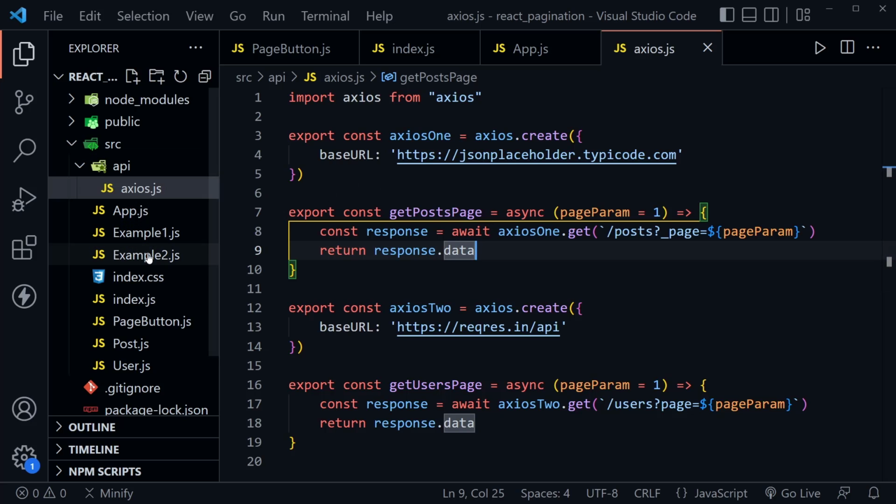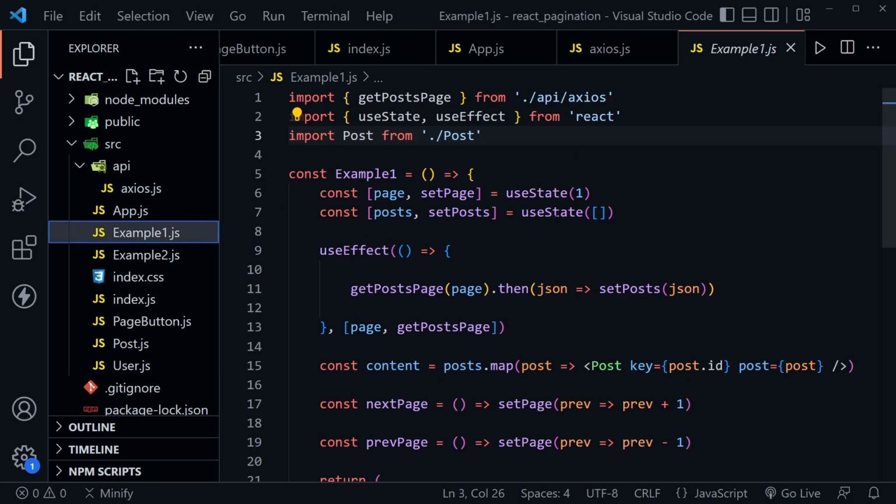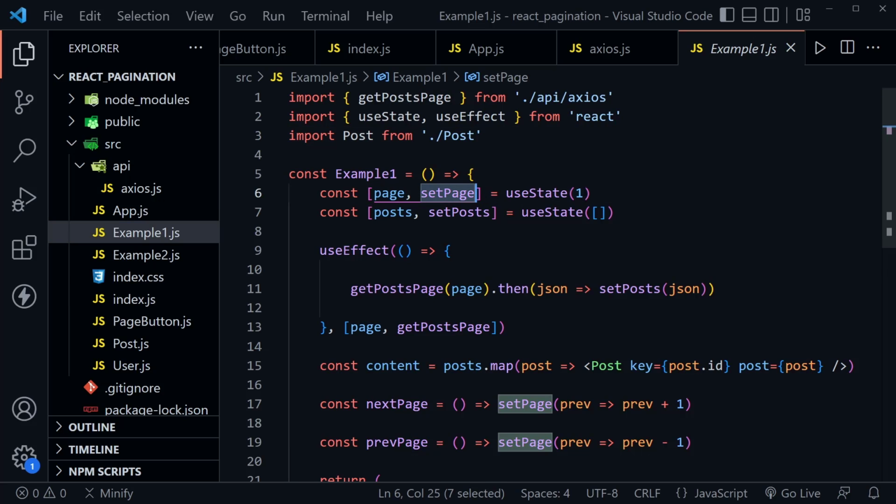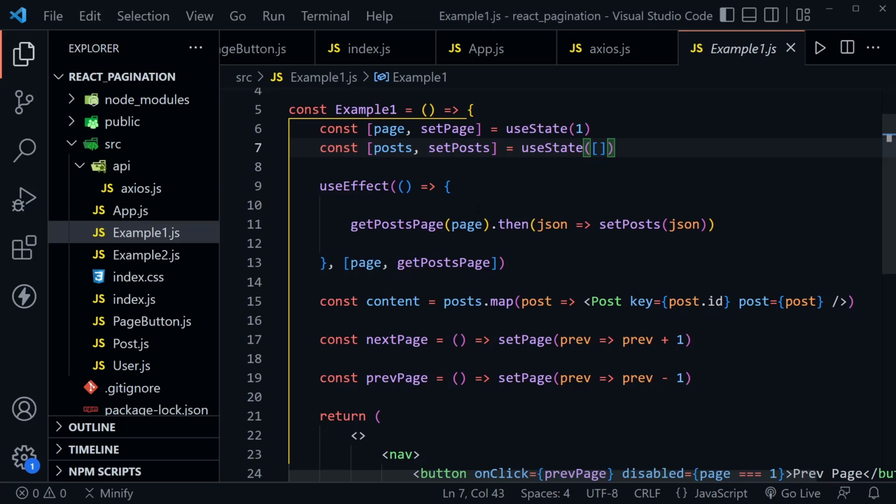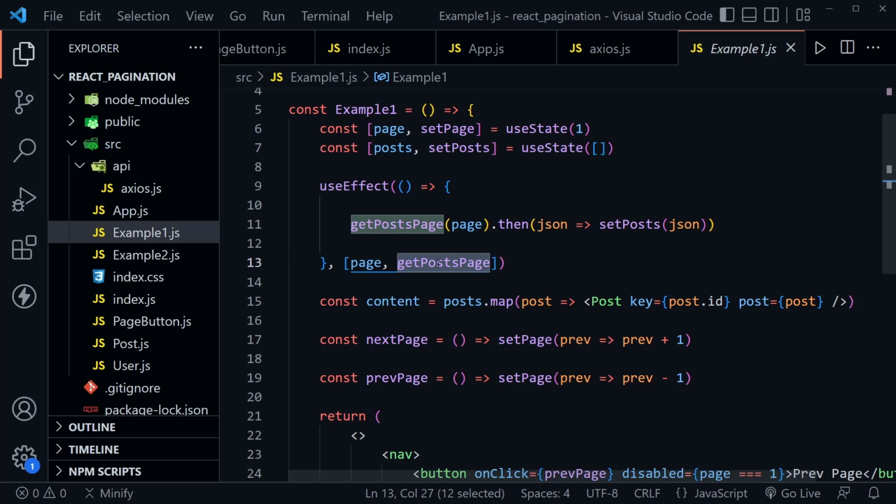Now we're back at Axios. We want example 1. There we go. So then in example 1, we have page and setPage, and it starts out with a value of 1 in state, posts and setPosts with an empty array. And then we use useEffect. And yes, this is React 18, but strict mode calling useEffect twice in the beginning will not make a difference here. This is okay.